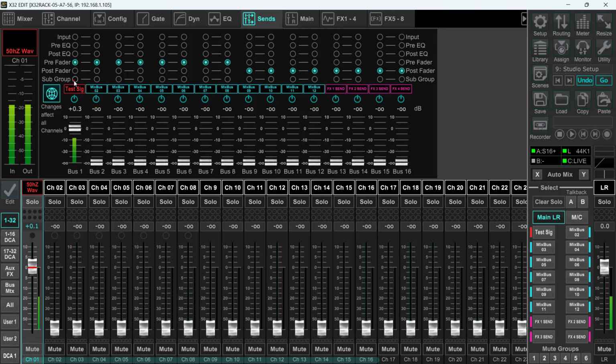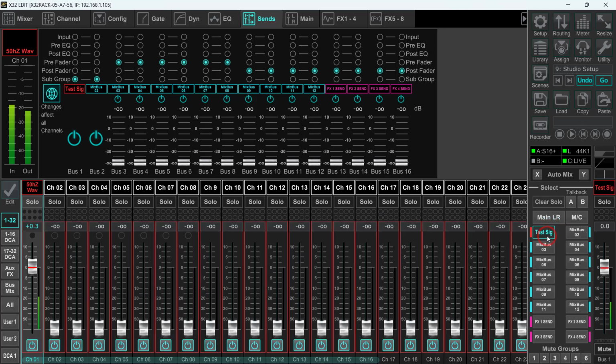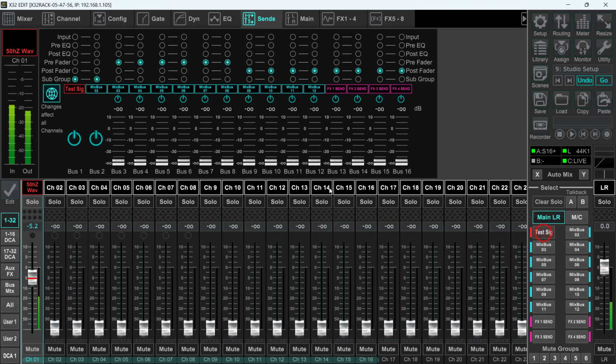Okay? Now we're going to look at the subgroup. Notice what happens when we get here. The subgroup is affected strictly by the fader. That's it. Wherever this fader is, you've got this going into this test group right here. It's wherever this fader position is. Okay? And that's what the subgroups are for. It's a totally different beast.